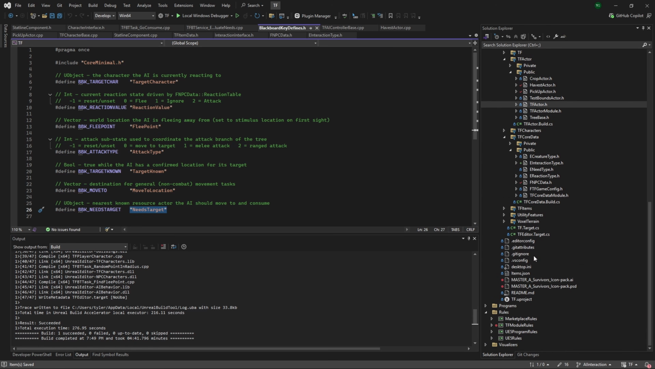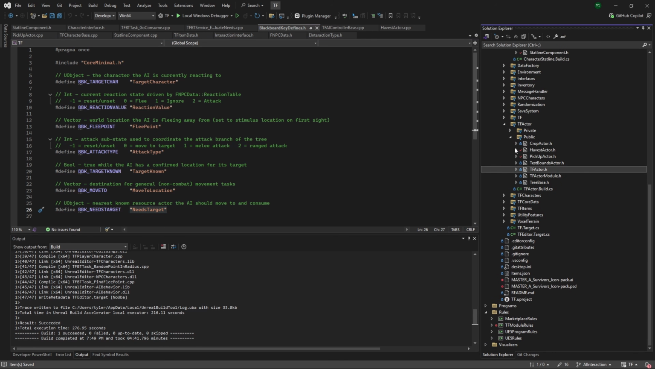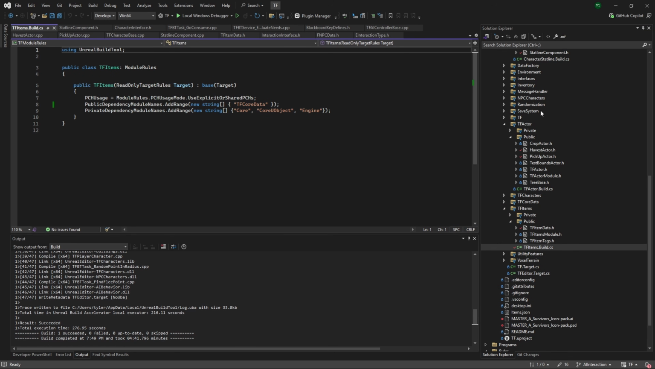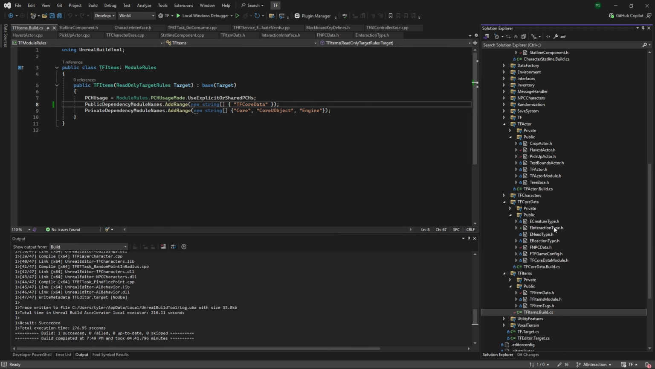Oh, yeah, this was a big one I missed. So in the TF items, in the build.cs, we did need to include a reference to core data. Again, because of the interaction type. Cover that. Sorry, I'm just quickly looking over my git change log. Character interface, that line component, I covered that.